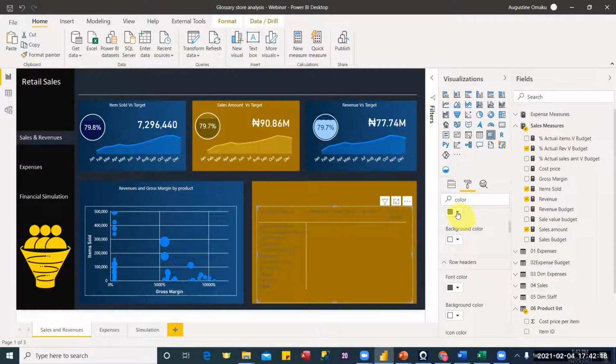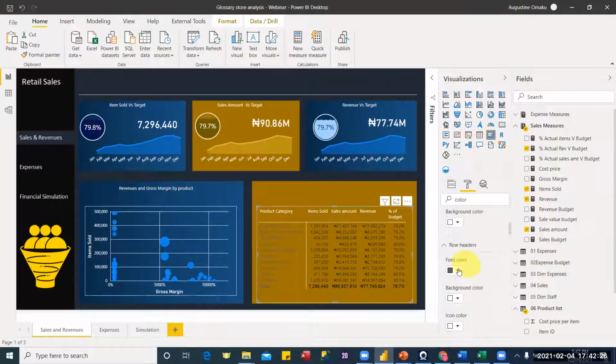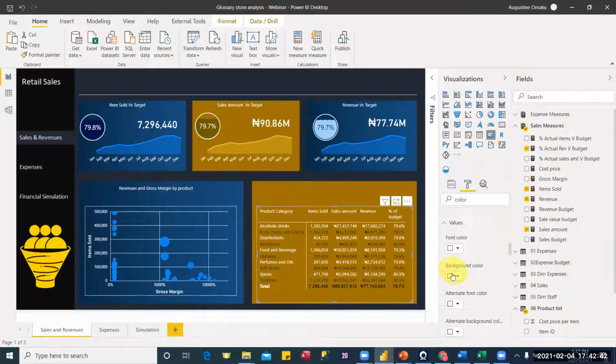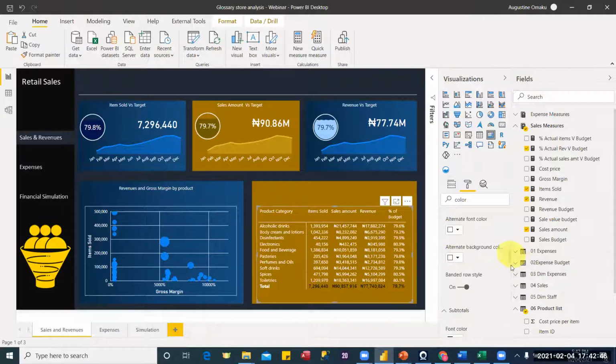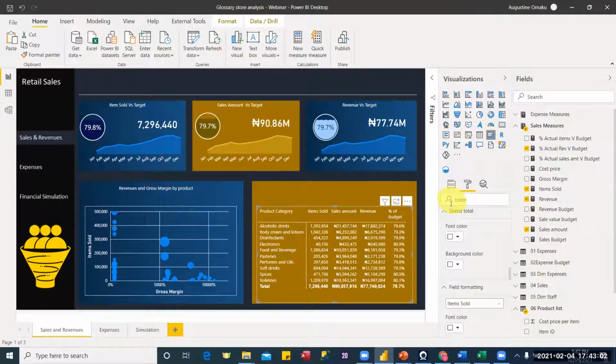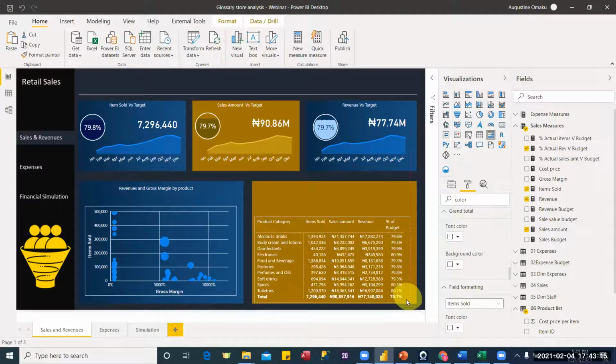Font color, same thing. Row headers, same thing. On my values, the font color, I change it to white. The alternate color, change the alternate color to white as well. Then my totals, font color, I change it to white. So my table is gradually taking shape. My grand total as well, make it white. So my table has taken shape. Let me adjust this a bit and scroll down. Okay, great.